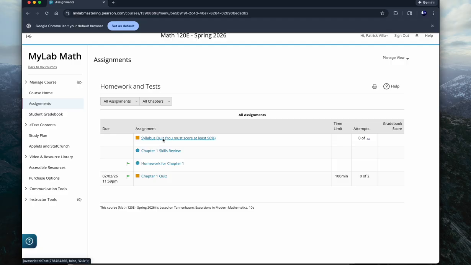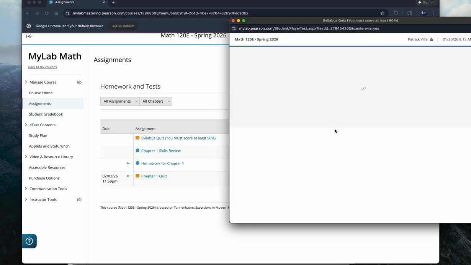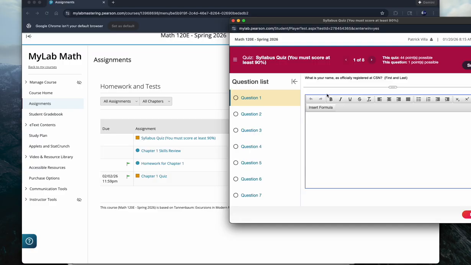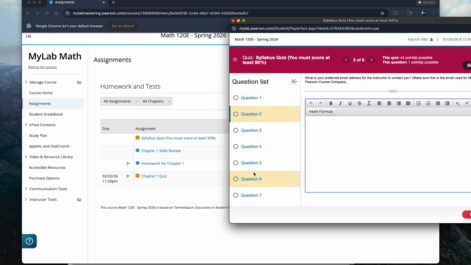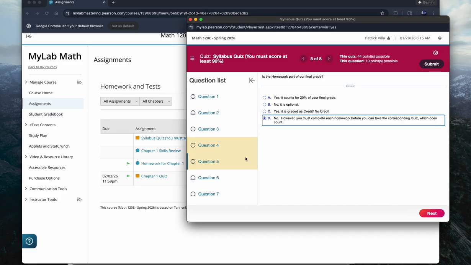Okay, so I'm going to click into each of these real quick just to show you what's going on, and it just kind of runs you through this process. And now when I start this up, again, name, email, etc. And then there's some multiple choice questions. Let me click down to one of these here. Homework part of your grade? No. It doesn't count your grade, but you need to do it before you take the quiz. So that's the one right there.